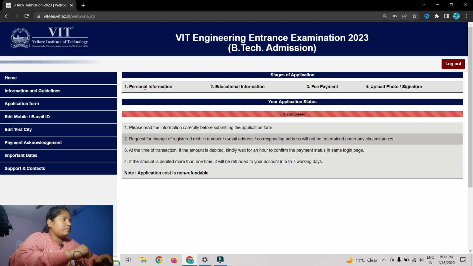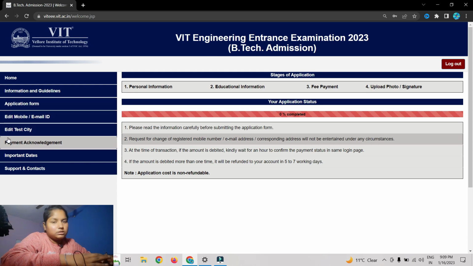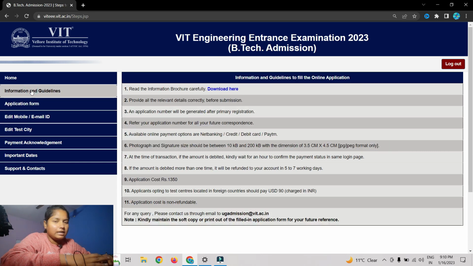You will get things like personal information, educational information, fee payment, and upload photo or signature. There is certain information written there, so you can read it. Then we'll go for filling up. Our profile is now 0% completed, and we need to complete it by adding basic details.